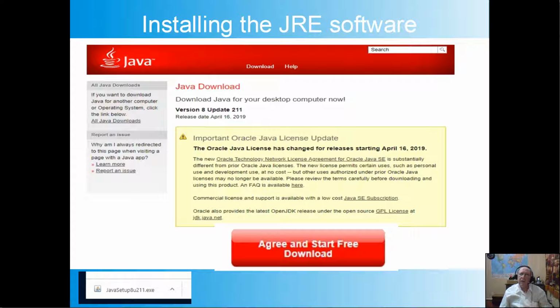Okay, for me, my browser is going to give me this little pop-up at the bottom of the browser showing me that it's downloading a file. Once it's downloaded, I'm going to click the little arrow and I'm going to say open it, which is another term for run.